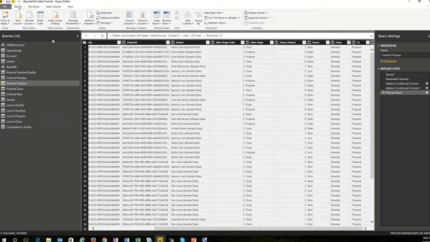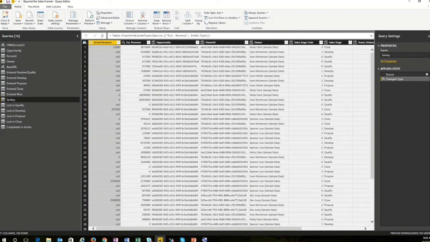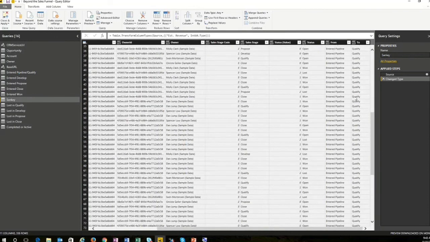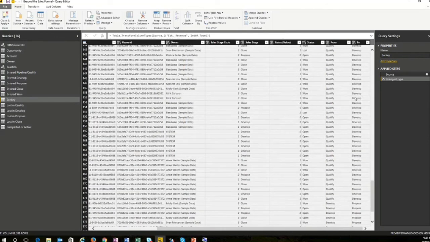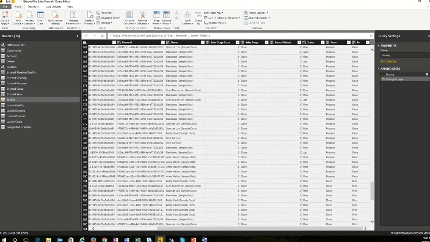To do that, I basically had to take all these queries, everything that entered the pipeline, into the develop stage, into the propose stage, into the close stage, into the one stage, the same thing with the lost items. I need to take all of those tables and basically put them on top of each other. And that's actually really easy. There is an item button here called append queries as new. That's the one I used to basically create this Sankey table. So notice here this table has 338 rows, and it has basically all the values from the different tables just put together on top of each other.